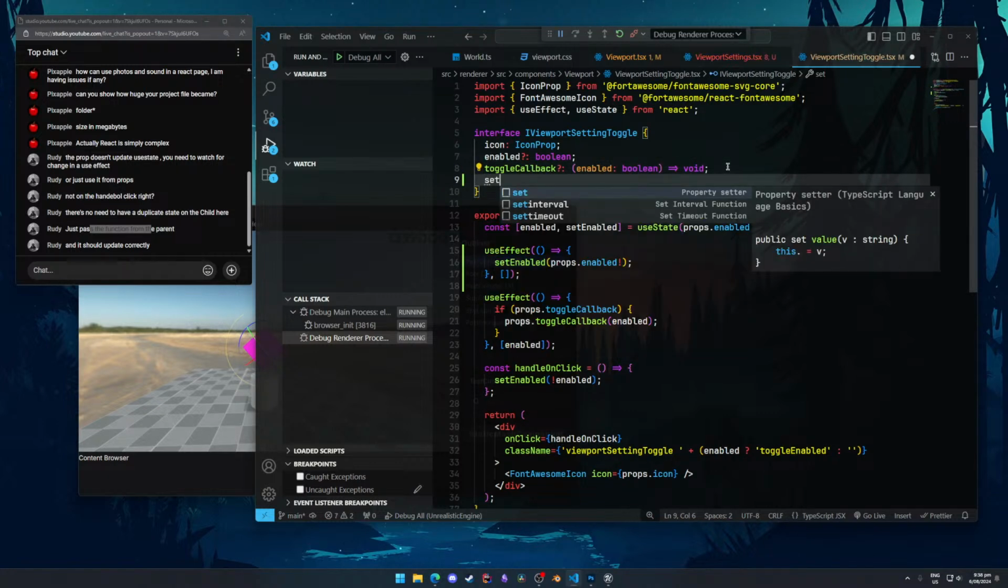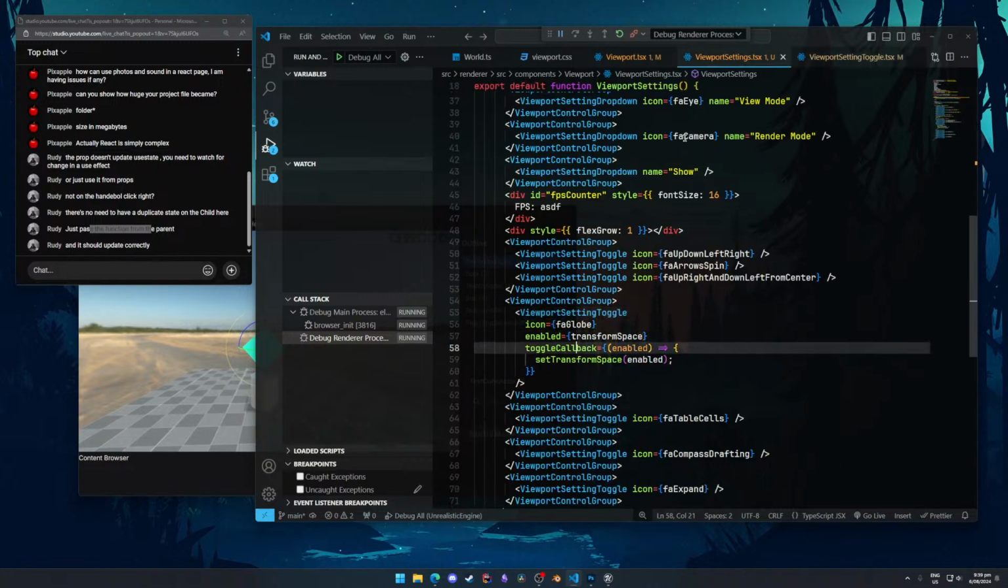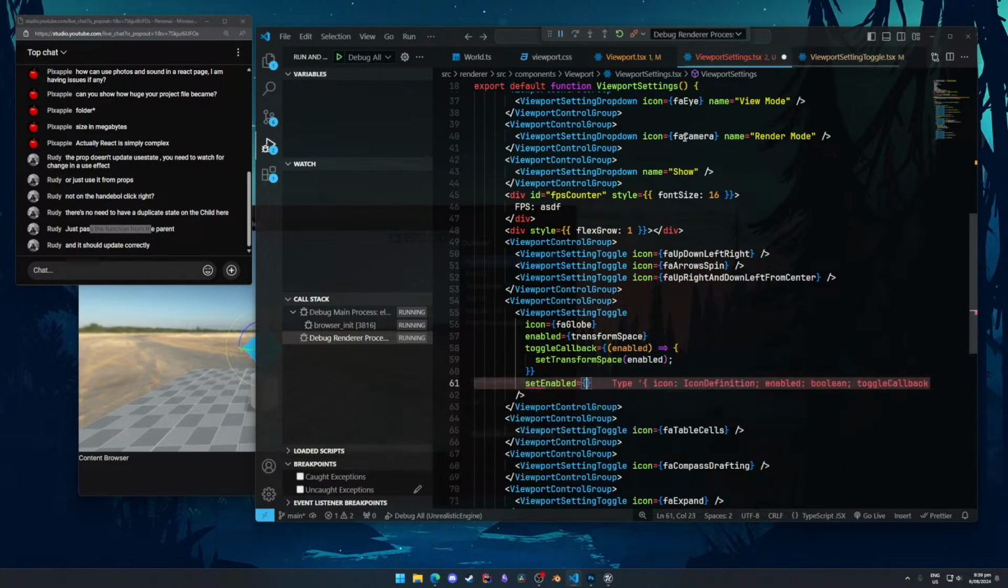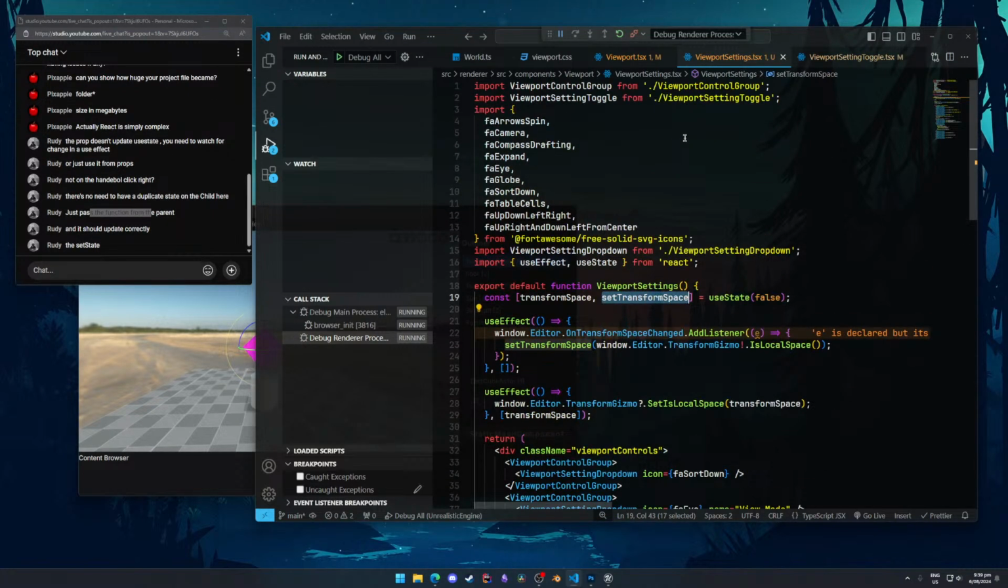Set, I don't know, whatever, set value or something. No, set enabled. Then I don't know what the type would be for that. I'll just say any for now. Set enabled. Like that, I see. And now I can just call it as a function.